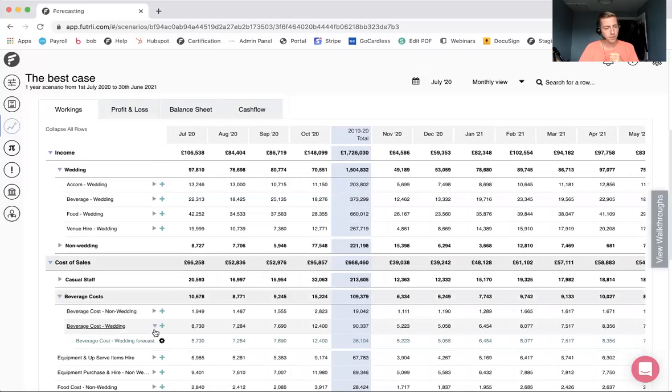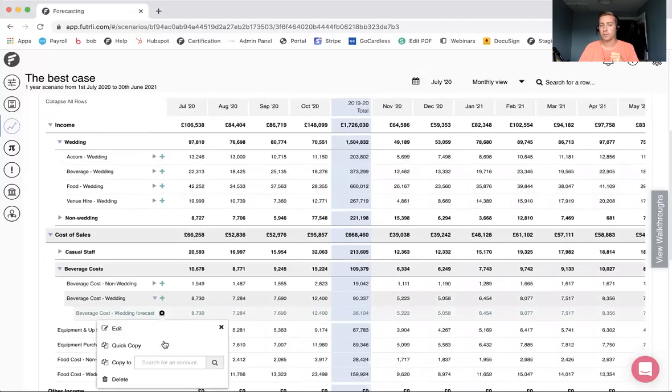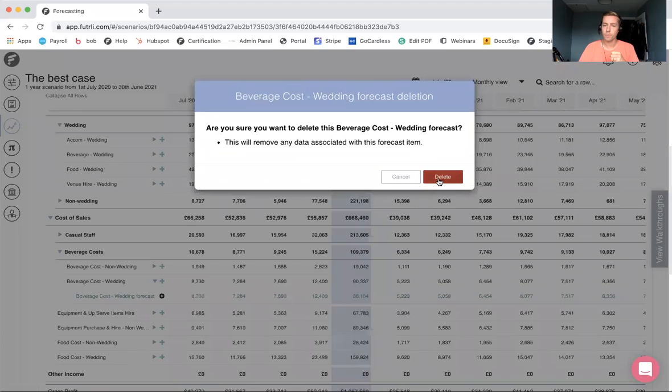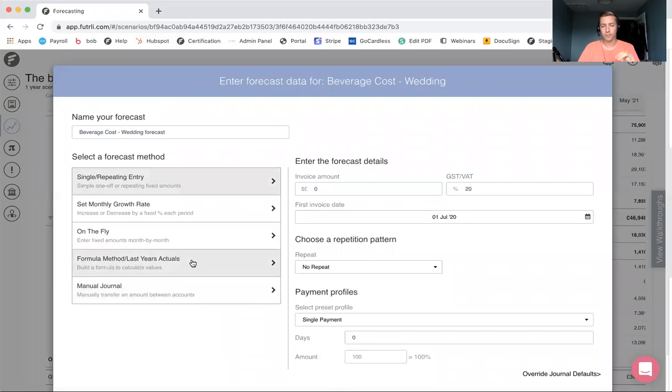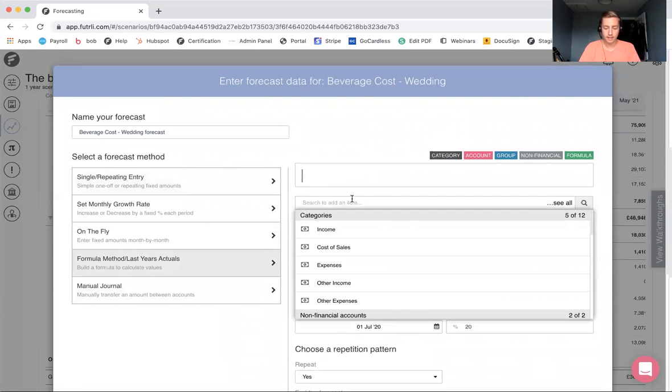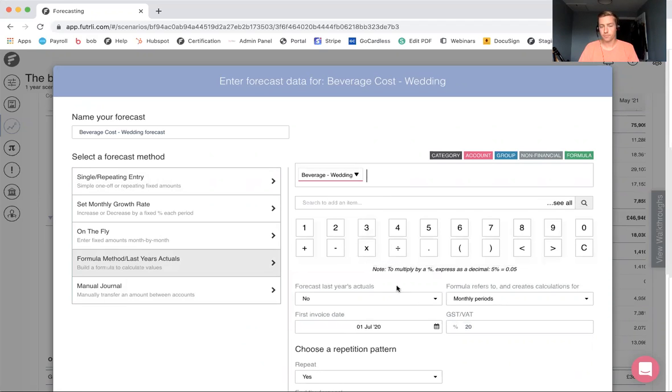So if we change and delete our beverage cost down here, and then remove it entirely. If we now click on the plus next to our beverage cost wedding, we can go to the formula method and we can link it to the beverage income account. So that's now finding that account, the one that we've reduced by 50%, and we're going to times it by maybe 0.2. So we're going to say our cost of sales is 20% of that income account.